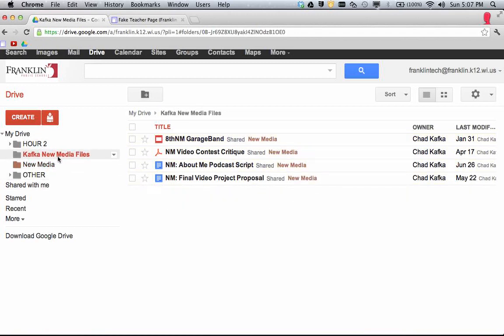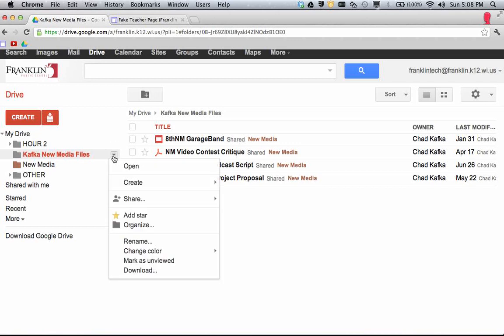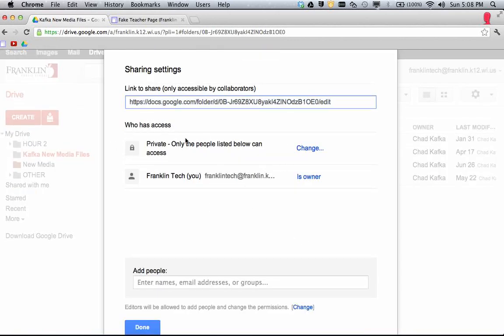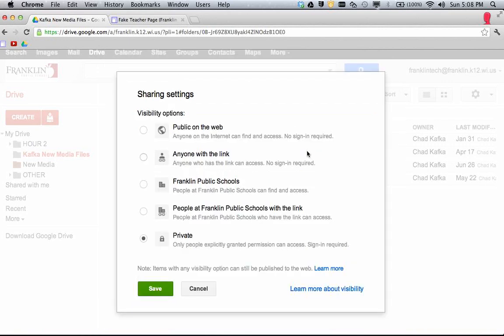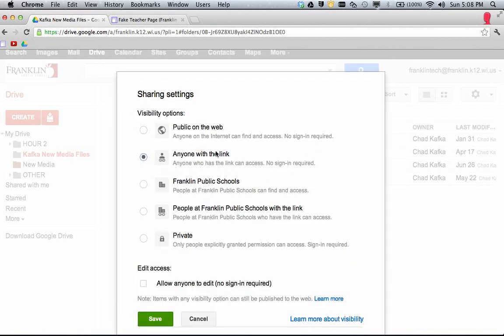I need to set the sharing rights for this folder. I'm going to mouse over the folder. I'm sorry, the folder, not the file. I'm going to mouse over the folder, click on the little option arrow and go to Share. Share again. And I'm going to change this from private to anyone with the link.